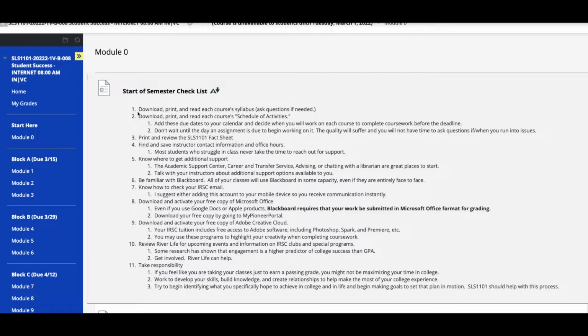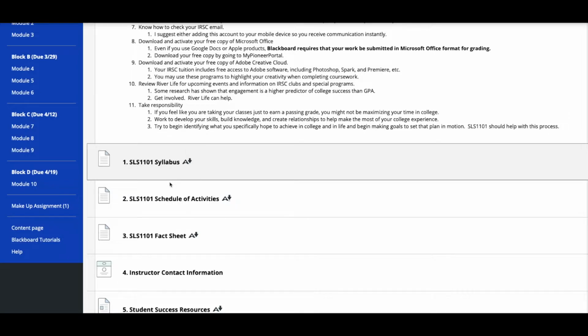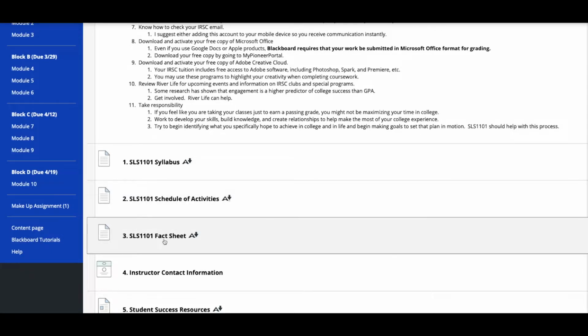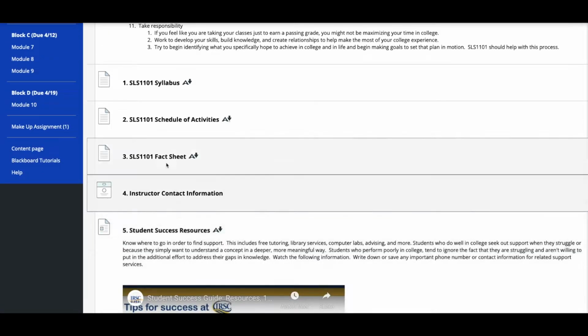So the first three are perhaps the most important. It relates to finding the syllabus, the schedule of activities with all of your due dates, and the SLS 1101 fact sheet for the most up-to-date important information you need to know about your class. If I scroll down, you'll see there are documents that match up to each of those steps above, so be sure to go through. If you click these titles, it will download the documents for you. So have a look at your syllabus, especially your schedule of activities, as well as the SLS 1101 fact sheet, and then continue down the list, checking off each of these boxes.